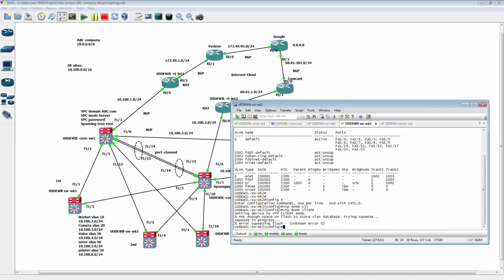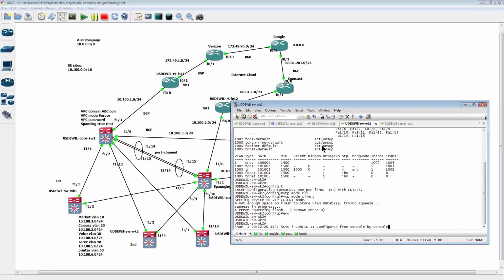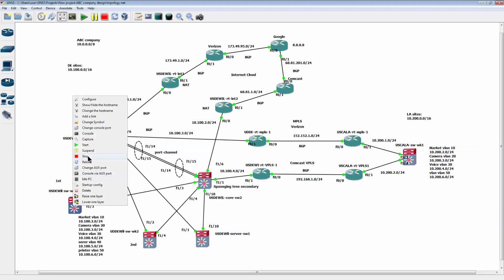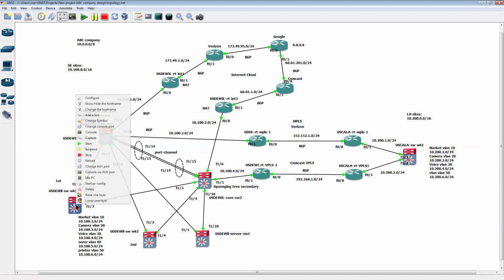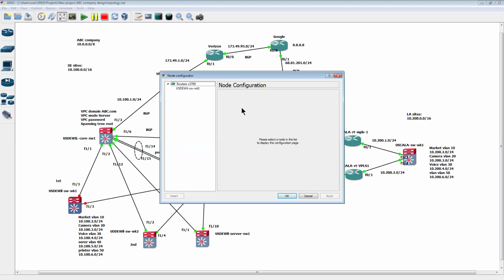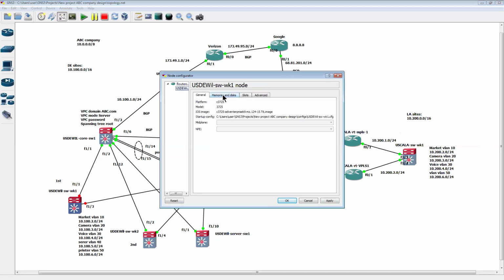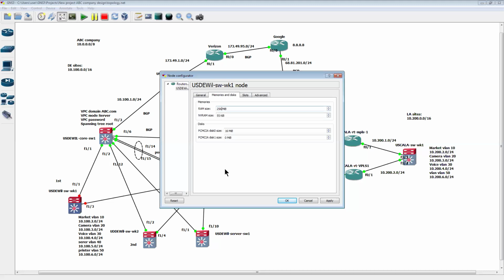Try to squeeze unknown. That's not fun. Okay, let me hold on. Let me try to shut down this one. That is the issue. Always something, you know. Let's go. How about the memory side? If I increase to 256, I'm not sure if that is going to help or not.